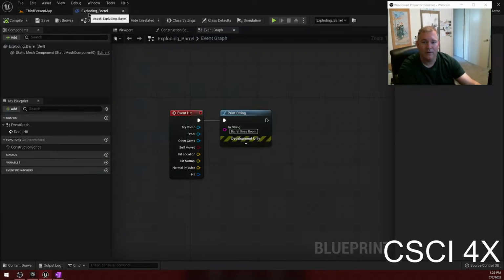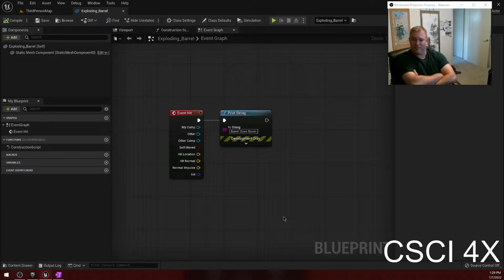Cool. So my pessimism was unwarranted. There's been way too many times in Unreal where I make this huge blueprint and then nothing happens. Nothing happens. You're like, okay, what's going on? Why is there nothing happening? You did not get your string displayed.